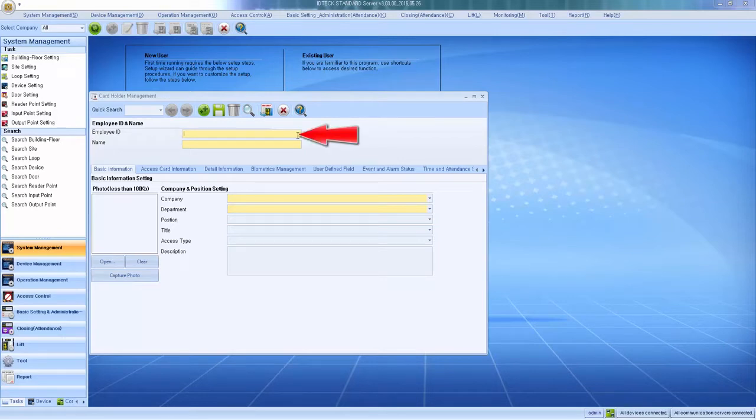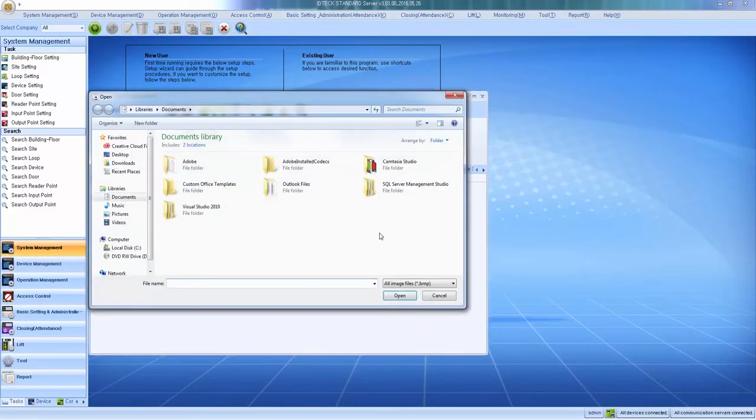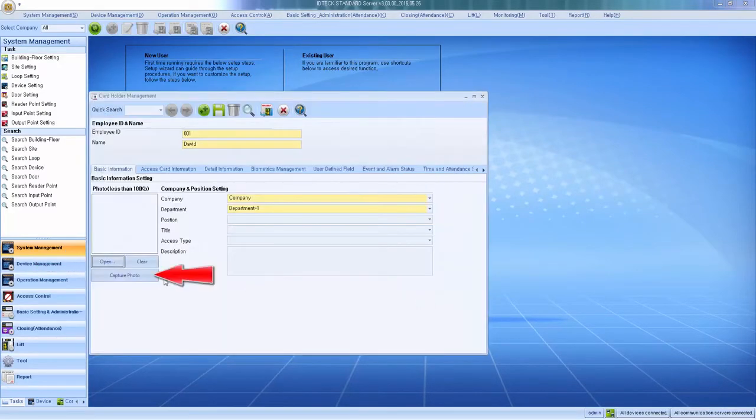First, employee ID, name of the cardholder, company name, currently have a sample, as well as department. You may include a photo by clicking on Open, or capturing a photo via webcam. Next step, access card information.